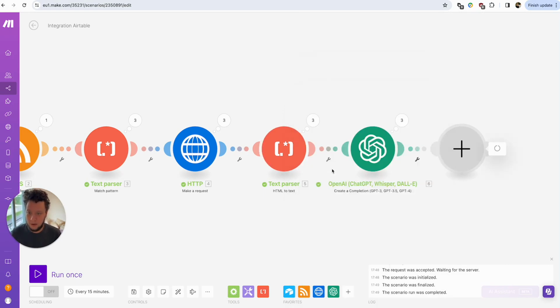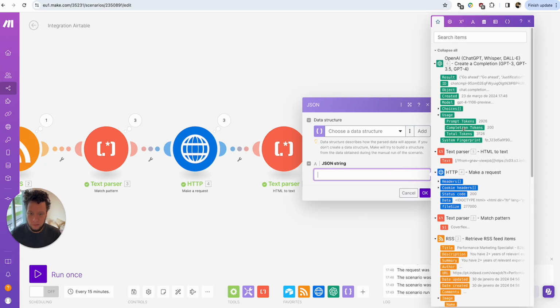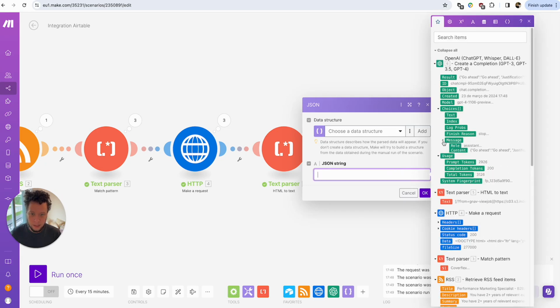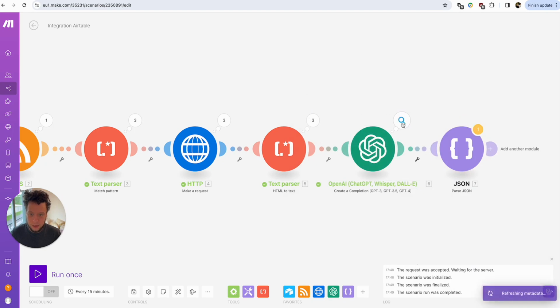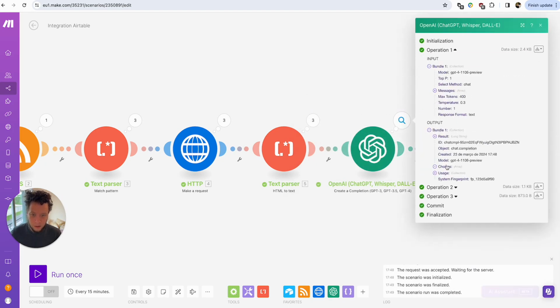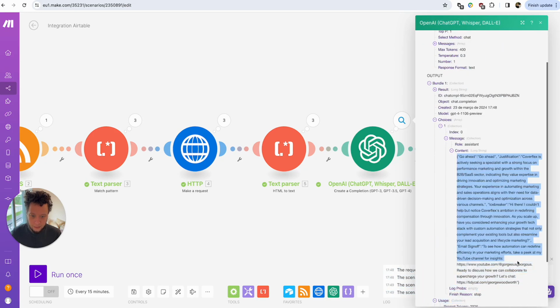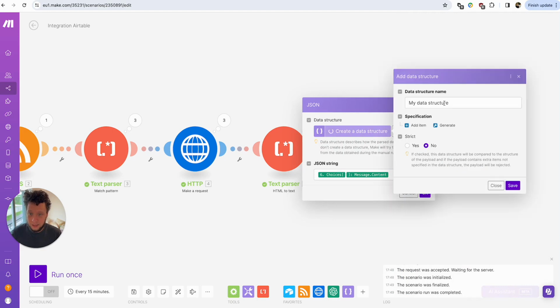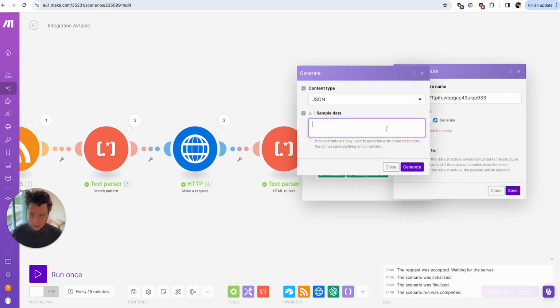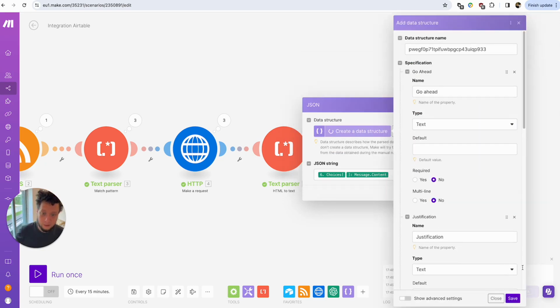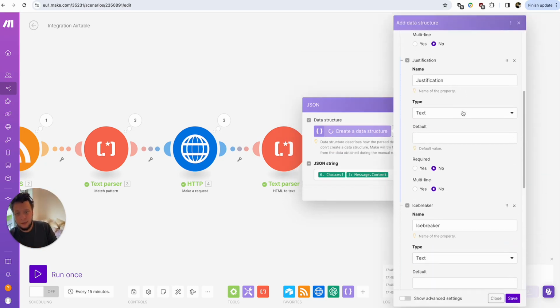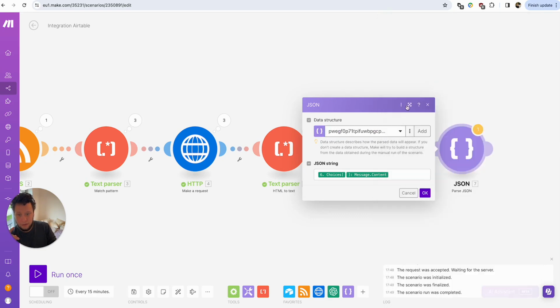We're just going to ask it to parse the JSON. What we do is we map it to the choices, the message, the content. You press OK. If you want to go a step further, you can go to choices, message, content, copy and paste this information here. Control C. Come back here, create a data structure. I'll just give it a random name. Generate sample data, paste it in, generate. And then we see here we've got the go ahead, justification, icebreaker, email sign off. Save, press OK.